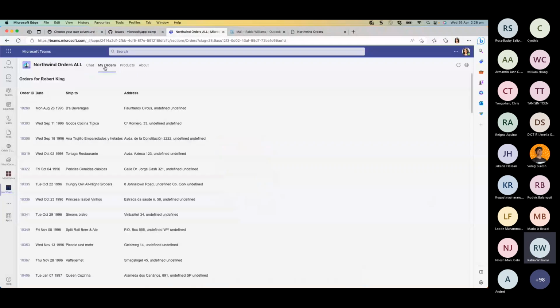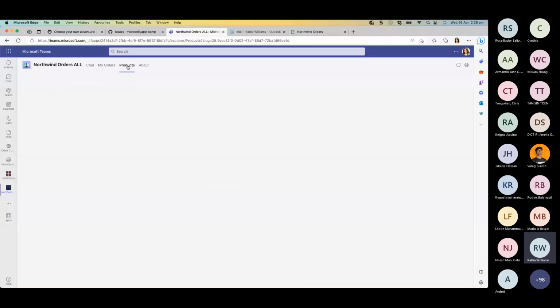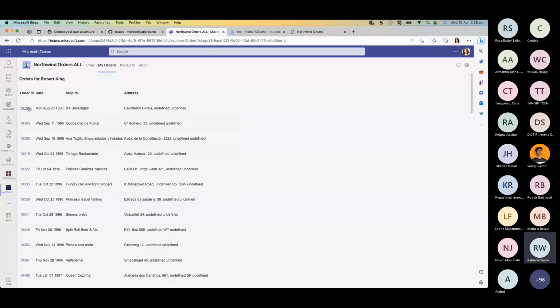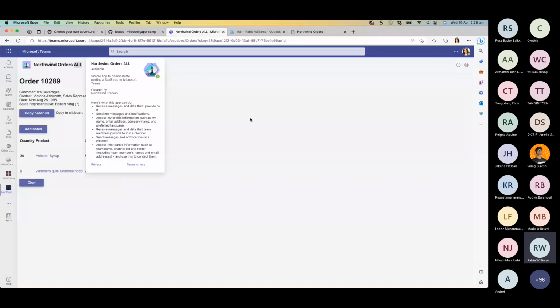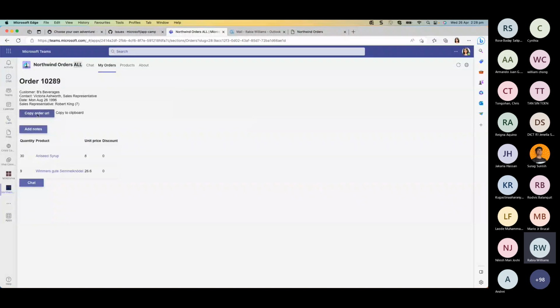So if you go to My Orders, you can see the same one, but in Teams. We've gotten rid of the user information because it already has SSO in it. So in Teams, you can see how it looks. And if you jump into one of the orders, you can see there are different buttons. They're all different labs, to be honest. I just have this one application that has all the labs incorporated in it. You'll be building out these things one by one, adding notes.